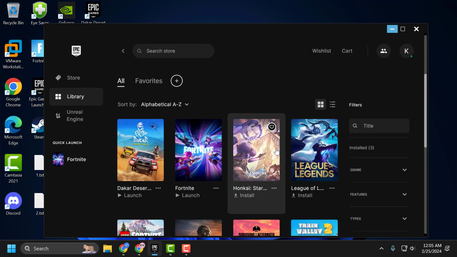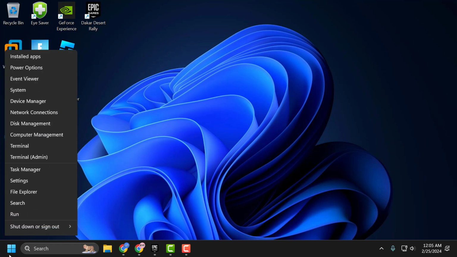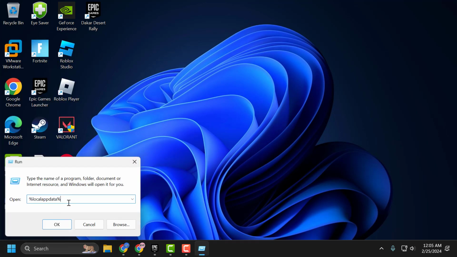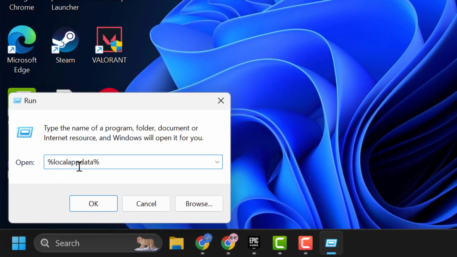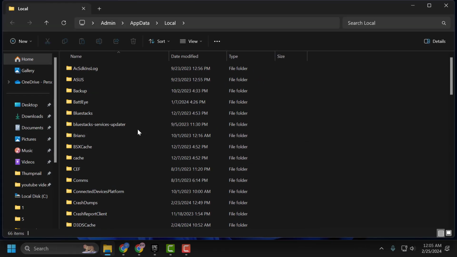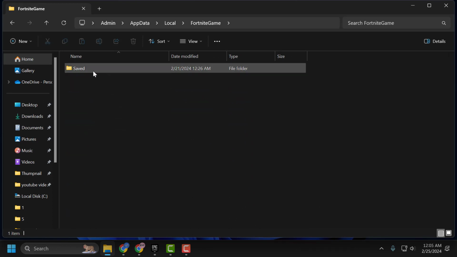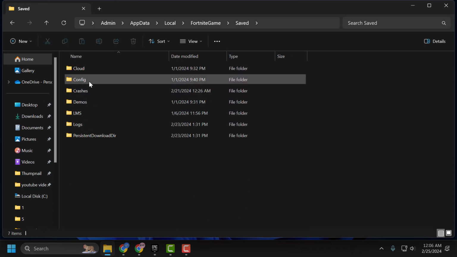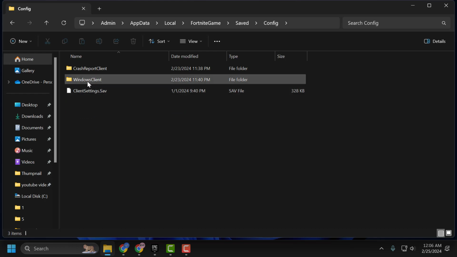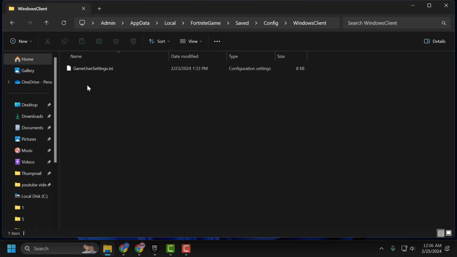If not, let's move on to the next solution guys. You just need to right click on the start icon and select run. In the run window you just need to type percent local app data percent again. Click on OK. Now in here you just need to find the Fortnite game folder, double click on it, then the saved folder and config folder and Windows client folder.